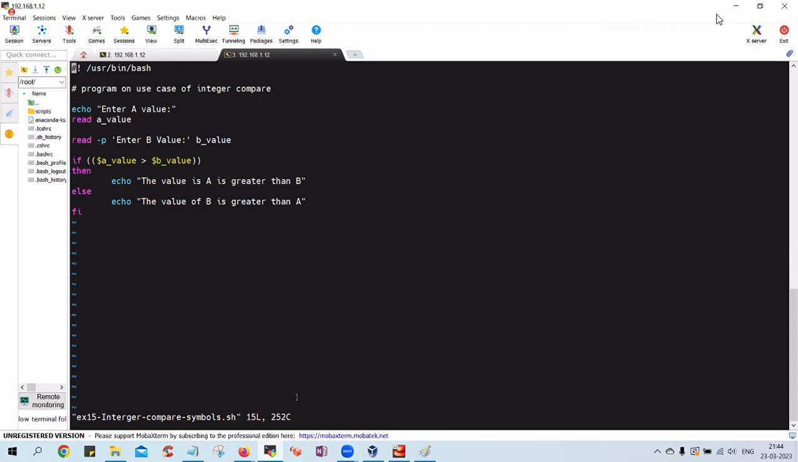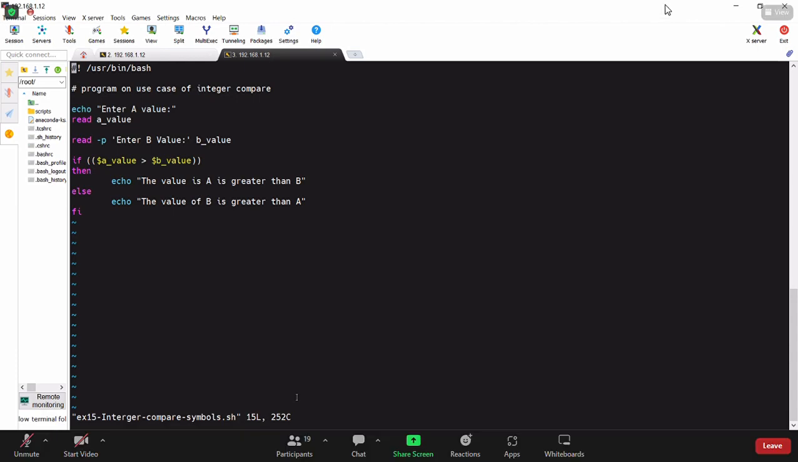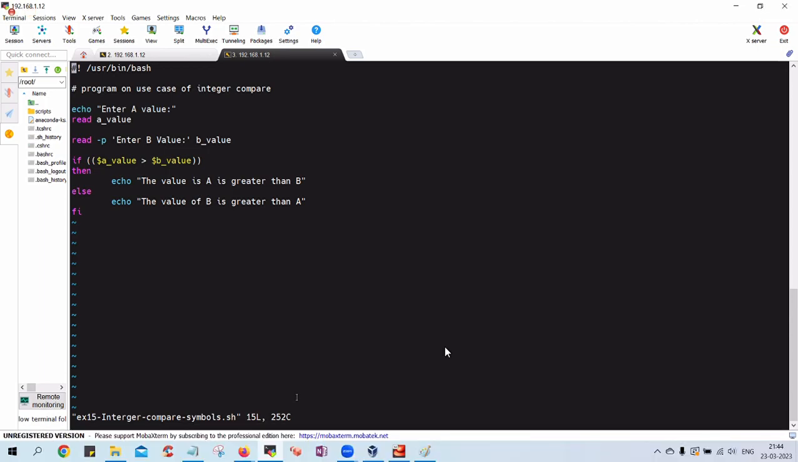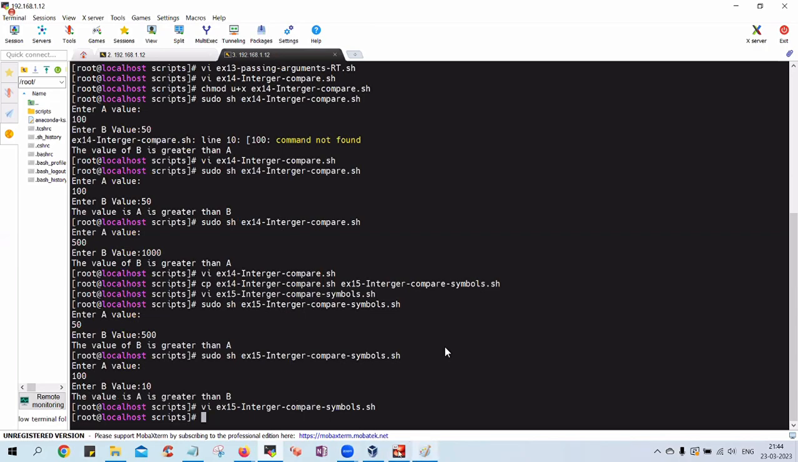So is it done? Please confirm. Have you updated the line, guys? When you're using the symbols, please use double brackets. When you're using the words, -GT, -LE, or -LT, please use square brackets. So that is the difference in shell scripting. Save this and let's see what's next.